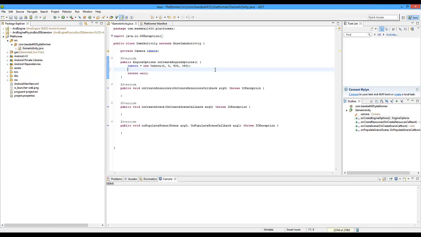Alright, then after that we have to create some engine options. So this is the actual configuration part, the engine options. So create a new variable inside here, equals new EngineOptions, and then the first one's going to be true for full screen, so we want it to be in full screen, obviously. Next one's going to be ScreenOrientation.LANDSCAPE_FIXED, and then we're going to set the new resolution ratio policy. So what this is going to do is it's really helpful.